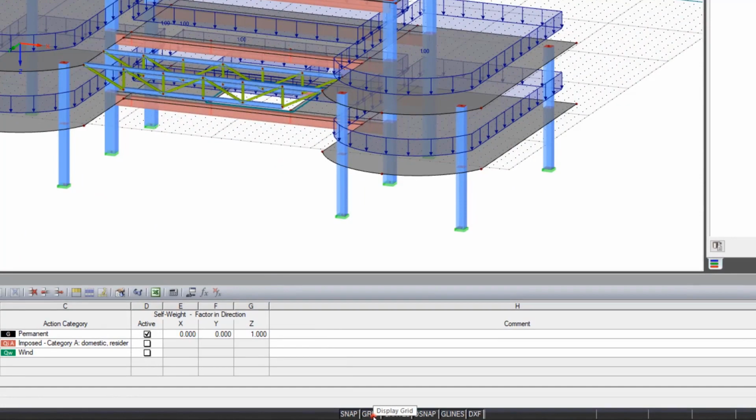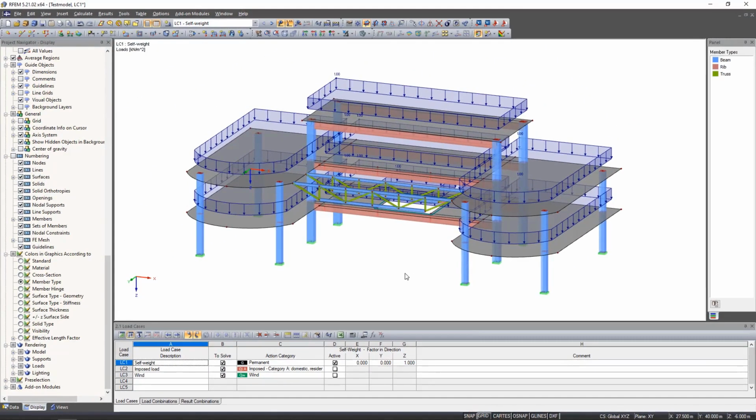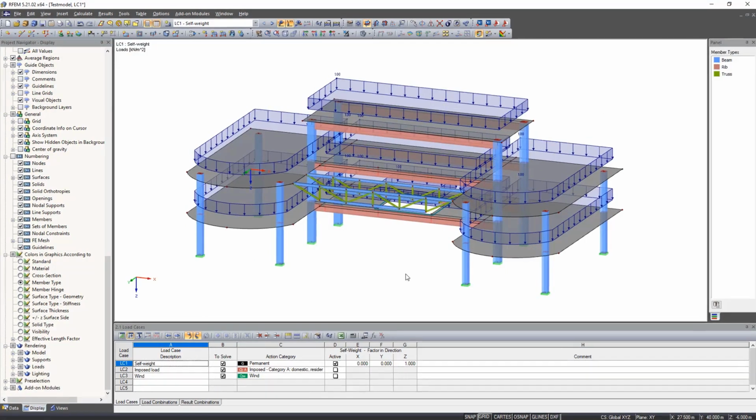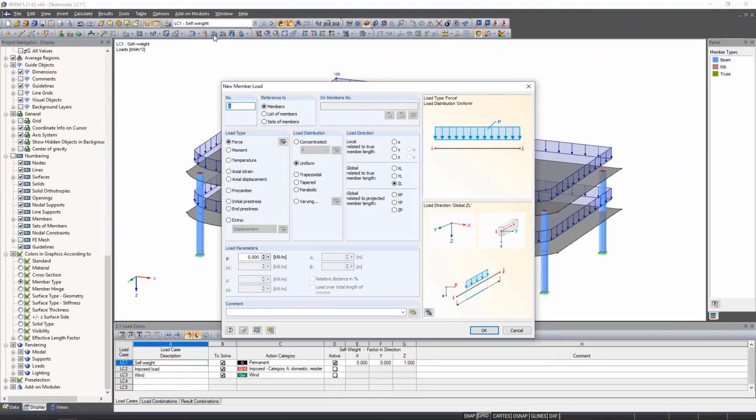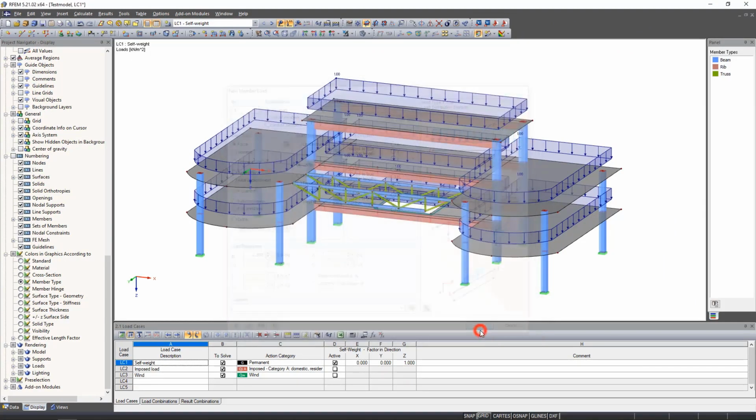We don't need the grid at the moment, so we hide it to see the loads better. For the self-weight on the top chords of the trusses, we click on New Member Load and not on New Line Load because the line load refers to surfaces. We leave everything at the default settings, set the load to 2.5 kN per meter and insert it on the trusses.